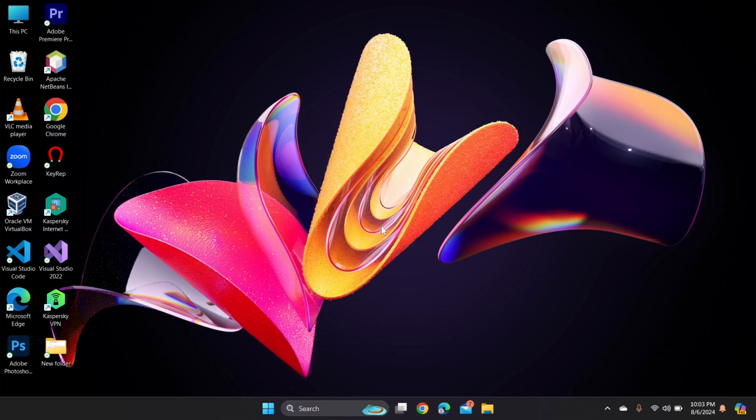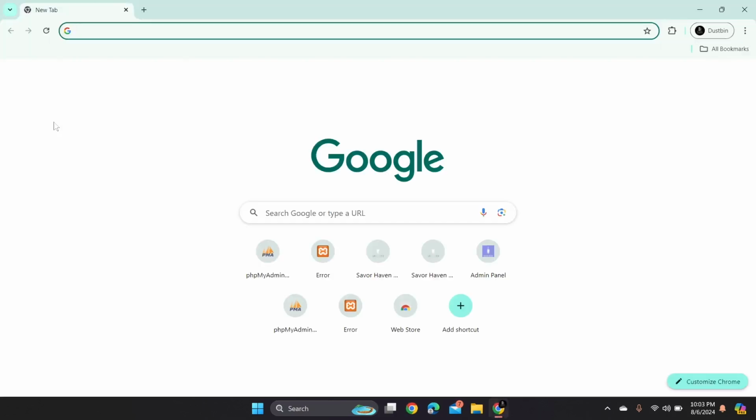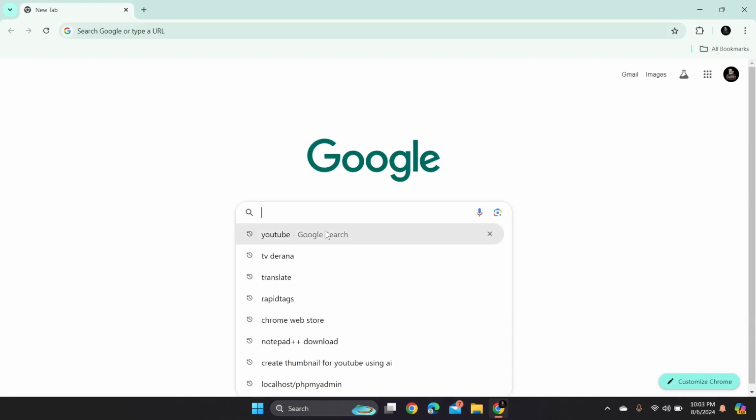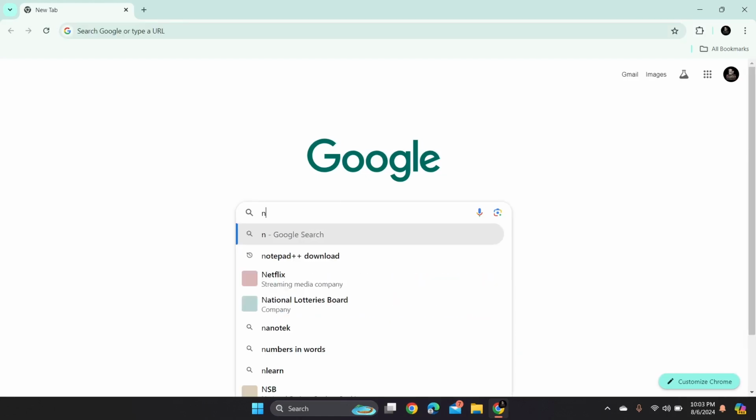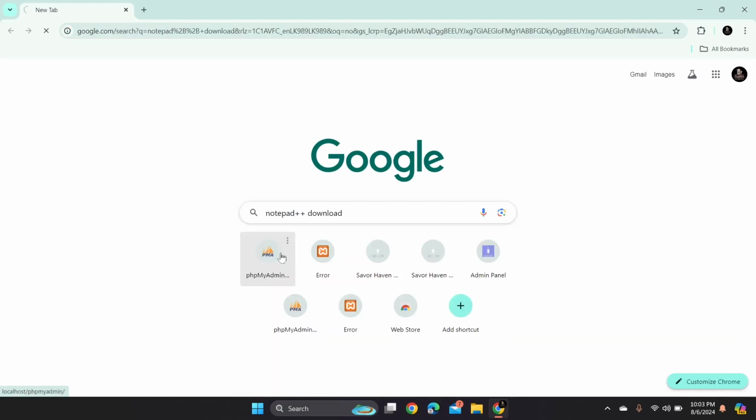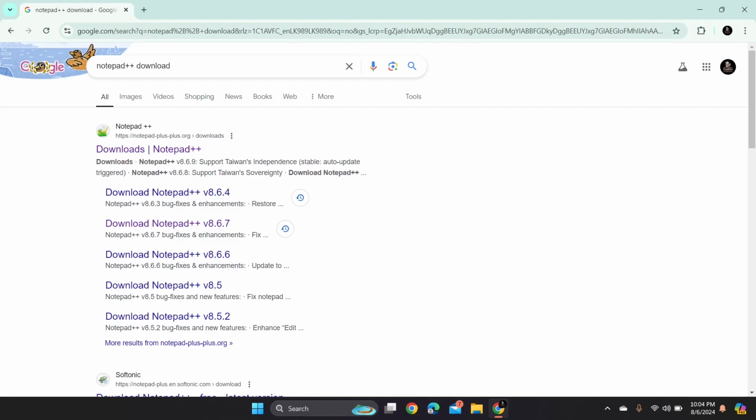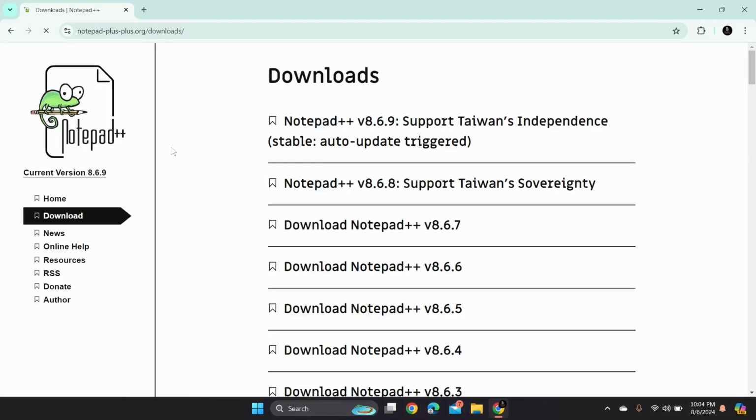First, we need to download Notepad++. Open your web browser and go to the official Notepad++ website. The URL is notepad++.org. Once you are on the home page, click on the Download tab at the top.